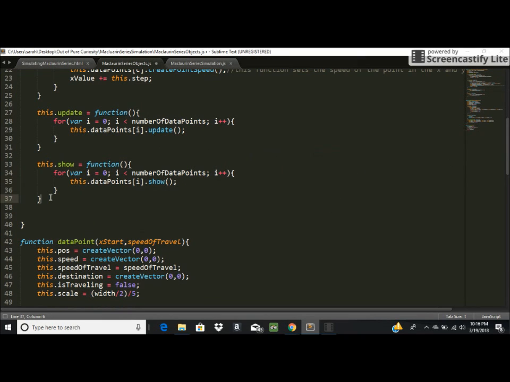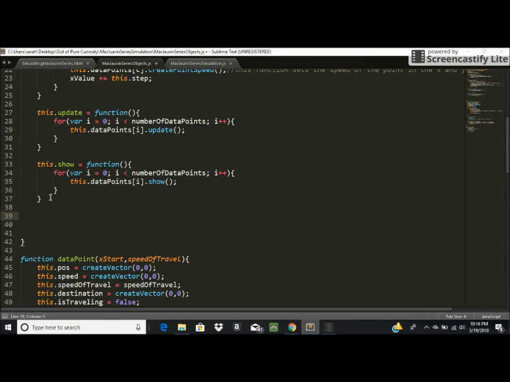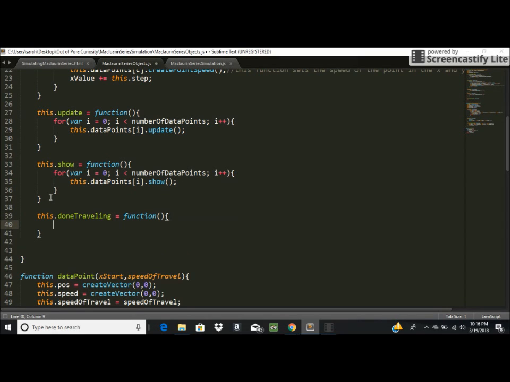Lastly, we're going to create one more function for this equation object. The last function is going to be called this.doneTraveling. This.doneTraveling equals function. And this is going to return a Boolean value based on whether all the objects that this equation has control over are done traveling. The way that I did this is to check if one of them is done traveling, because for some reason it was being a little bit weird to check if all of them are done traveling. So if one of them is done traveling, then the probability of all of them being done traveling is very, very high.